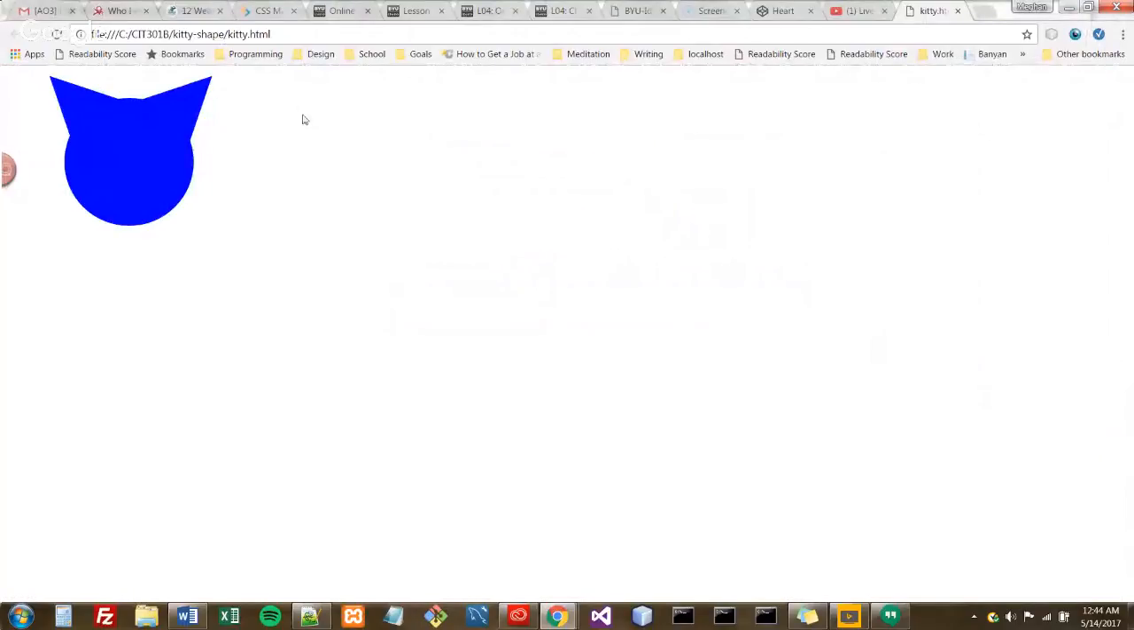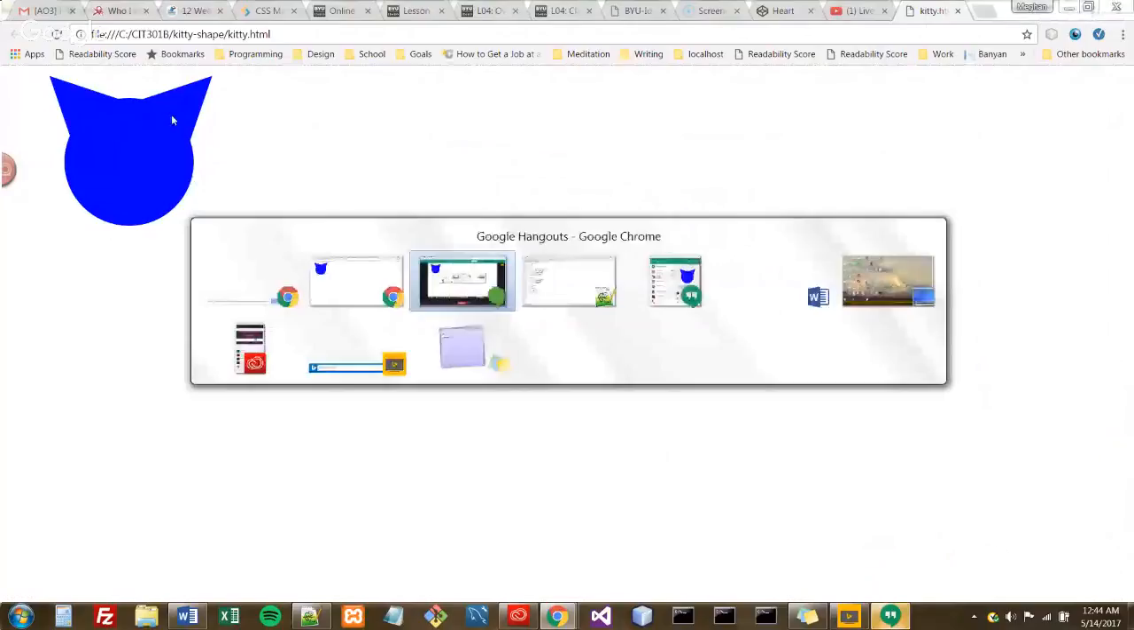All right, so this time I made the cat shape. It is actually the beginning of a cat. I still have to advance my CSS, but this is the beginning. All right, so I'm going to show you my HTML and CSS.